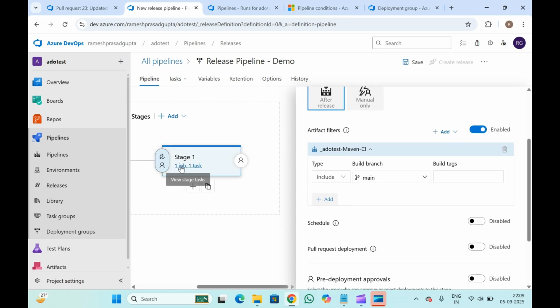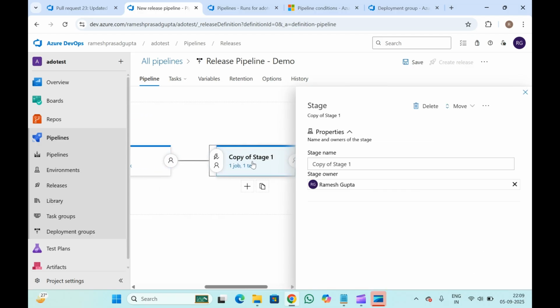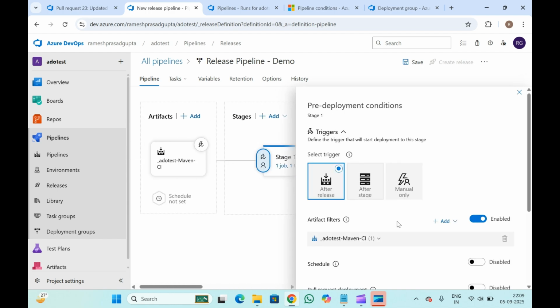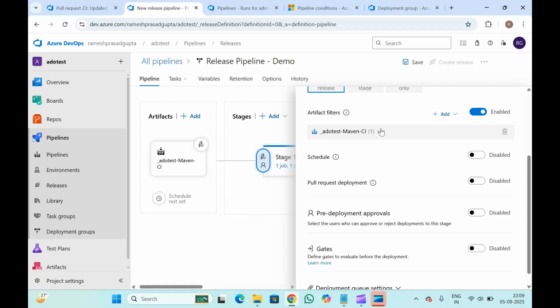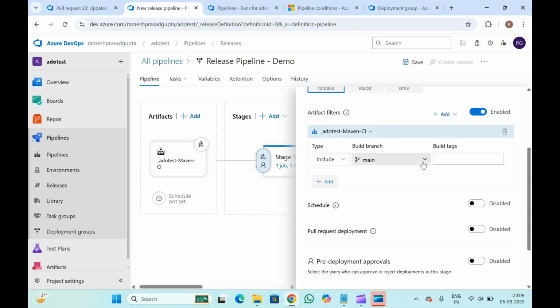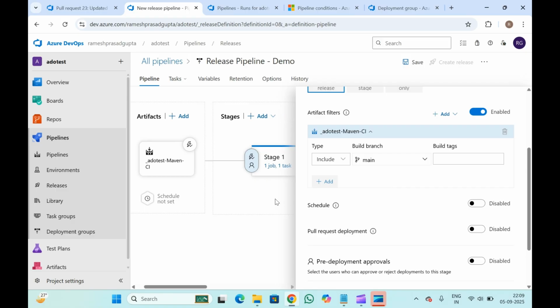Suppose this is a development environment, and you want this stage to run only from the development branch. You can select the development here or feature here. And suppose you created another stage, let me clone this, and suppose this stage is for production. You can just add the artifact filter branch as main branch, or maybe release branch, so that only from that branch your stage will be triggered.